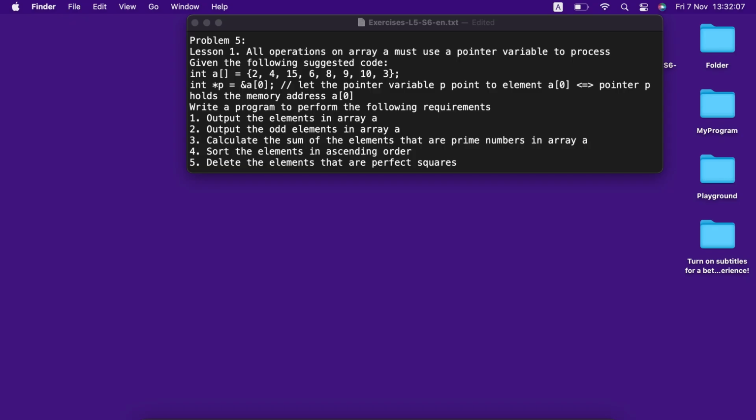Problem 5. Lesson 1. All operations on array A must use a pointer variable to process. Given the following suggested code, write a program to perform the following requirements. 1. Output the elements in array A. 2. Output the odd elements in array A.